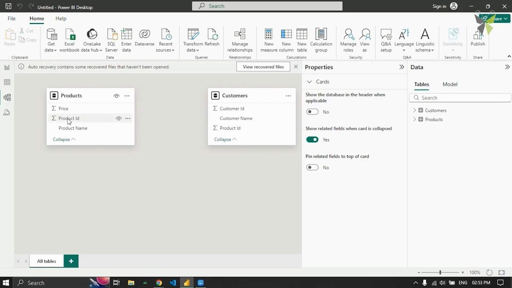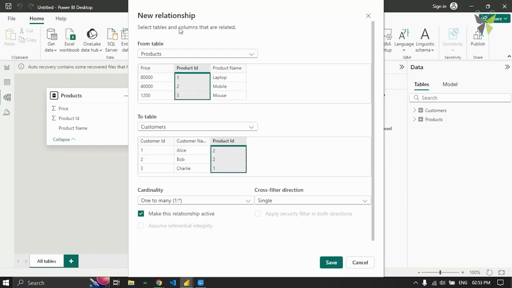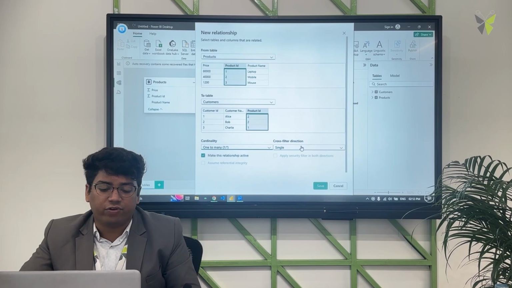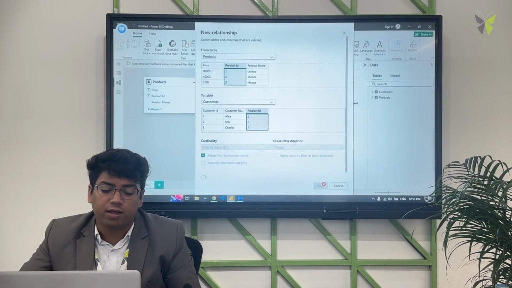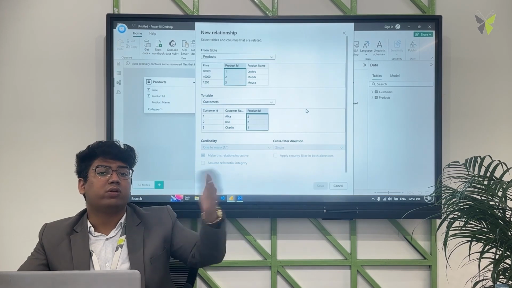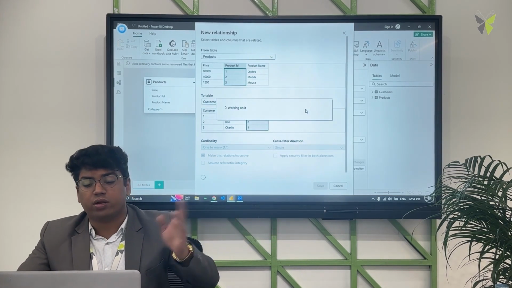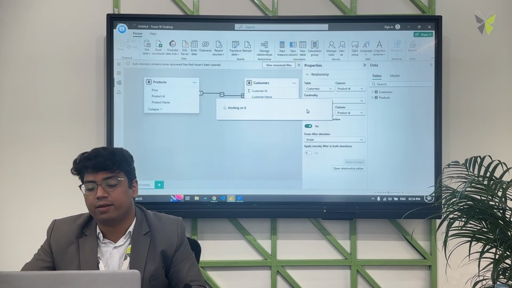To create a relationship, I can just drag this product ID onto my product ID, and this is the new relationship, where from the products table I'm selecting product ID, and from the customers table I'm again selecting product ID, right? We'll see in depth what cardinality and filtering are in the next lecture. For now, I'll just save whatever has been selected, and that's it. That's how you can easily delete your relationship and create your relationships back again, right?